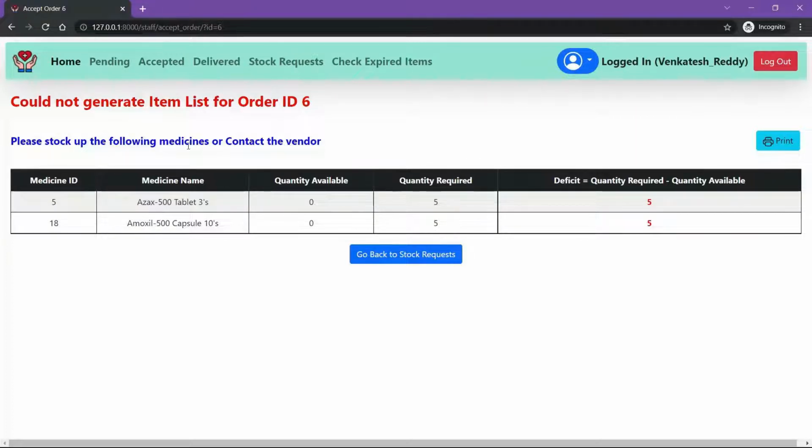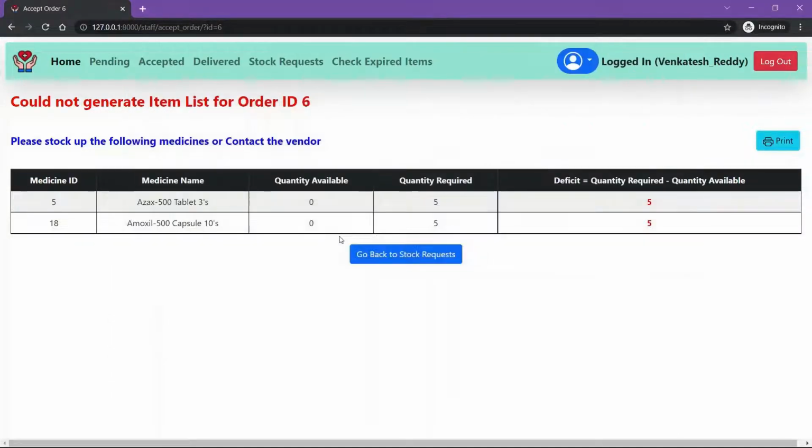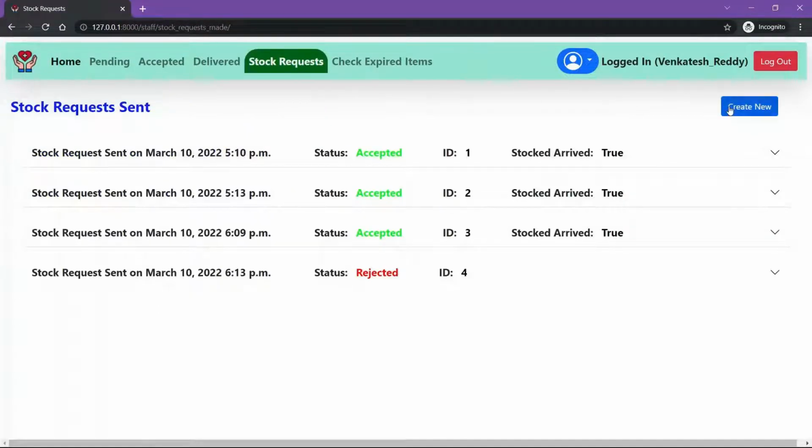So I have to stock up on these medicines and contact the vendor. I can print out a list of the medicines that are not available, and I'll be saving that, and then I'll be going to the stock requests. I want to create a new stock request to the vendors who are supplying Azax and Amoxil.